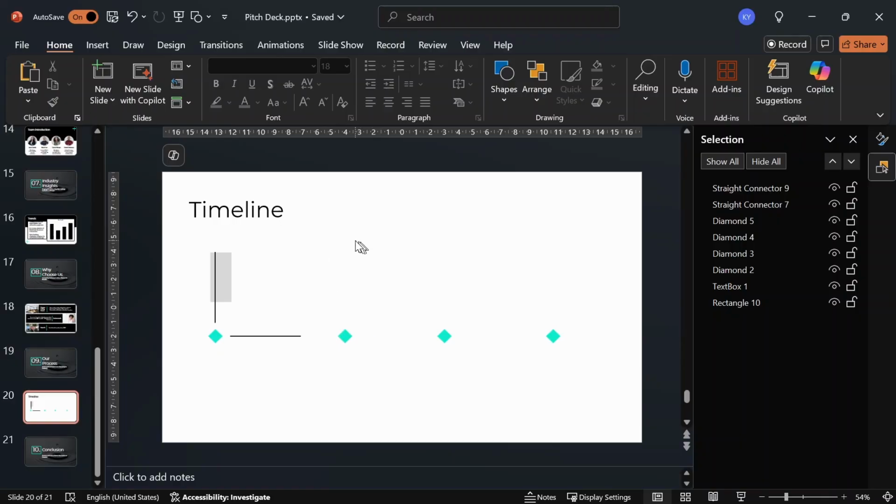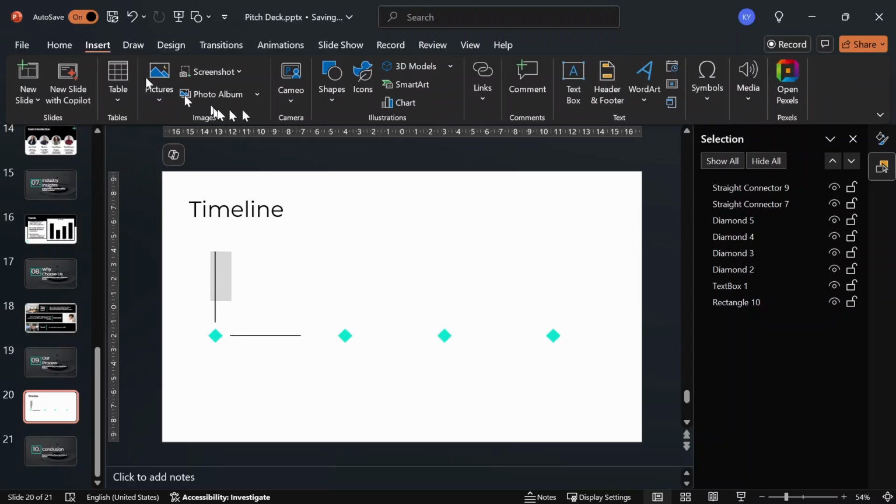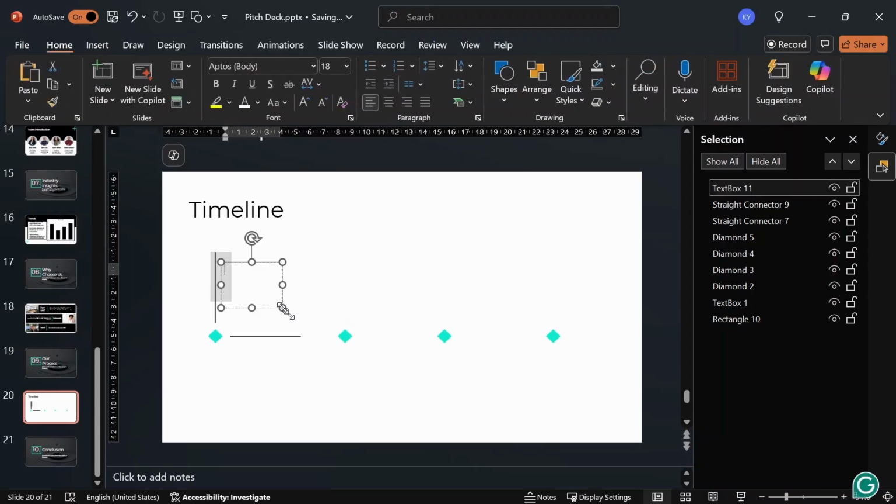I'm going to add a text. Let me move this a bit. I'm going to insert another text box. So grab the text and I'm going to write week 1 to 2. Enter. Needs assessments.